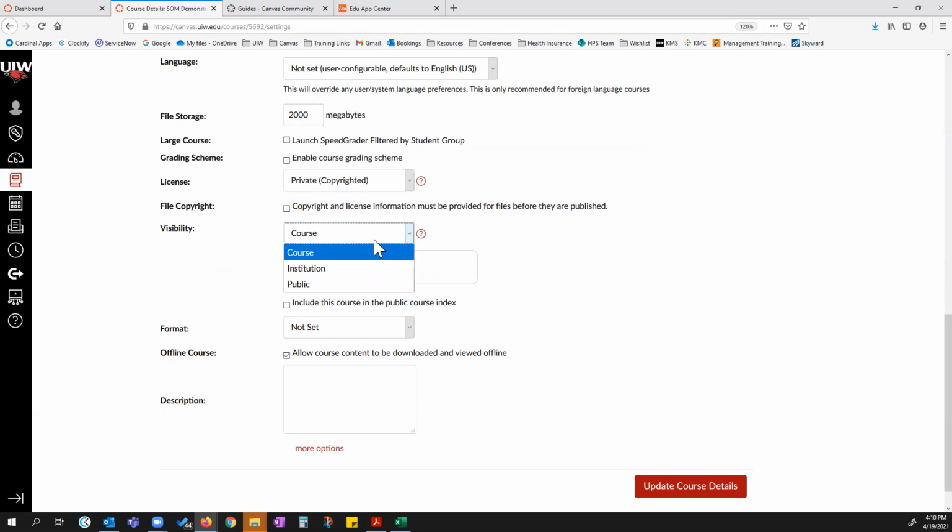Your visibility is going to be course level. Only the people enrolled in your course will see your course. Your other options include the whole institution, or it can be open to the public. So most everyone would leave that at course.